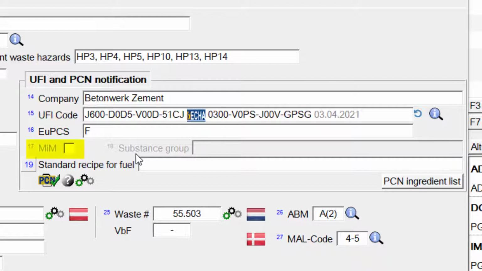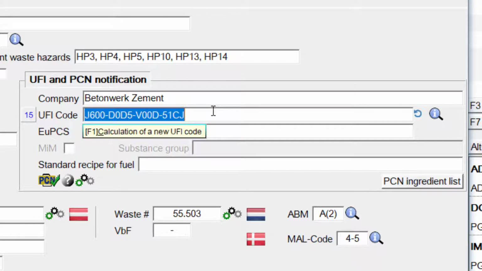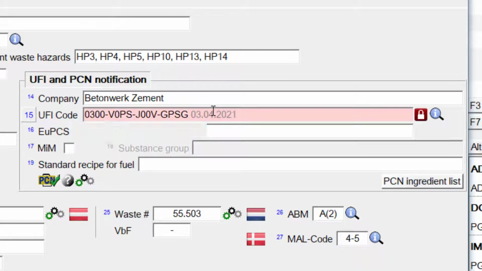One point that might still be important would be the management of MIMs, which means mixture in mixture. MIMs are simply intermediates from suppliers where not all components are known. To create a MIM, simply enter the supplier's UFI and click on the MIM field. ChemGes will know what to do.